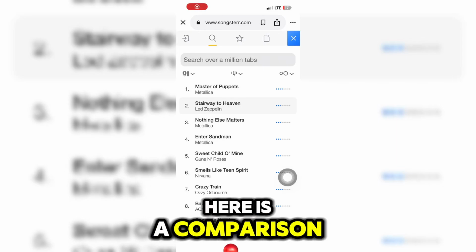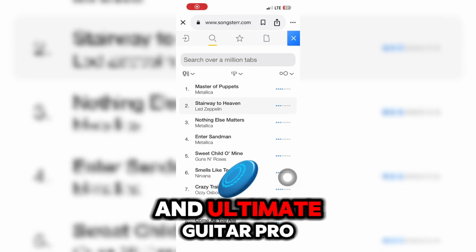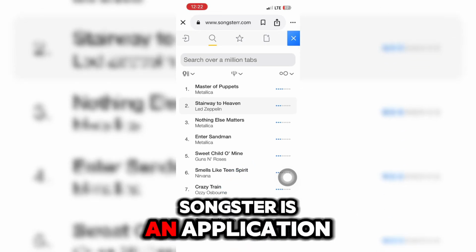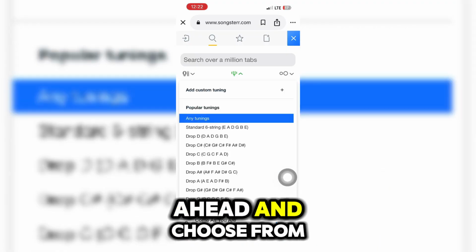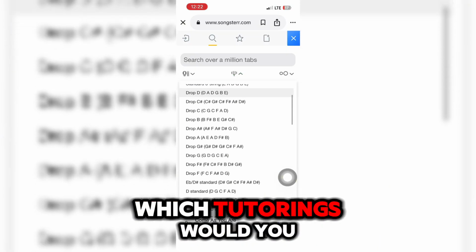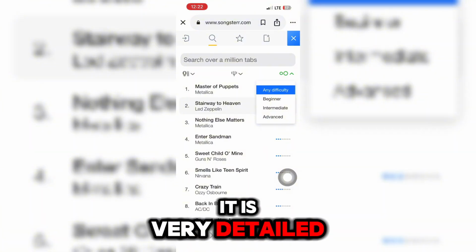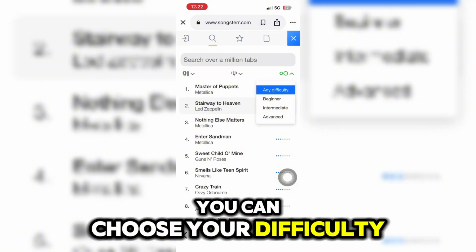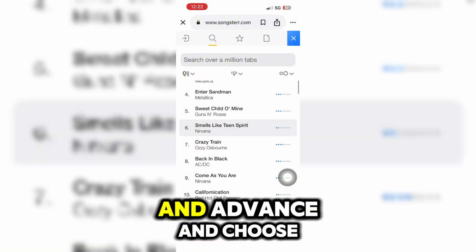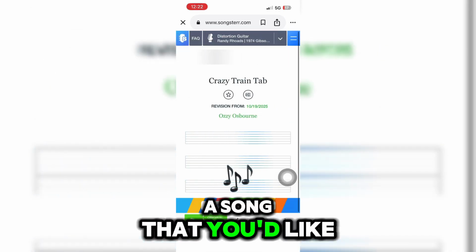Here is a comparison between Songsterr and Ultimate Guitar Pro. Songsterr is an application where you can go ahead and choose which tutorials you would like on your guitar. As you can see, it is very detailed. You can choose your difficulty from beginner, intermediate, and advanced, and choose a song that you'd like to learn.